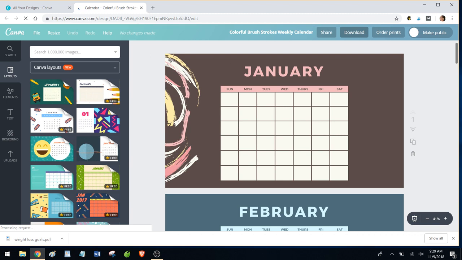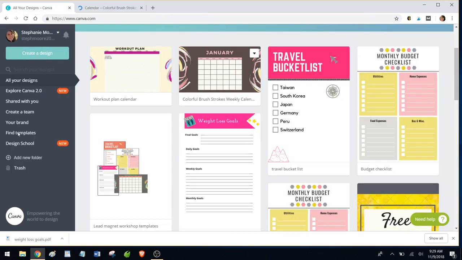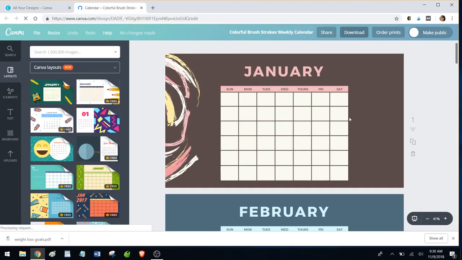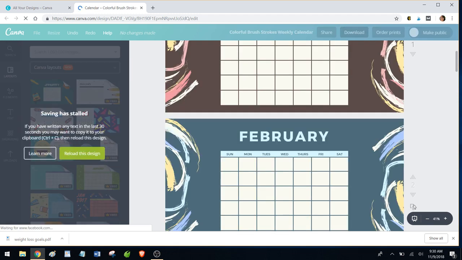So I found this design by going into, when I was over here, find templates like we did when we typed in the bucket list. So this is what came up with one of the options. I chose this one, and it gave me 12 months of calendar, and I don't really need 12 months. So I went ahead and just took the trash can.